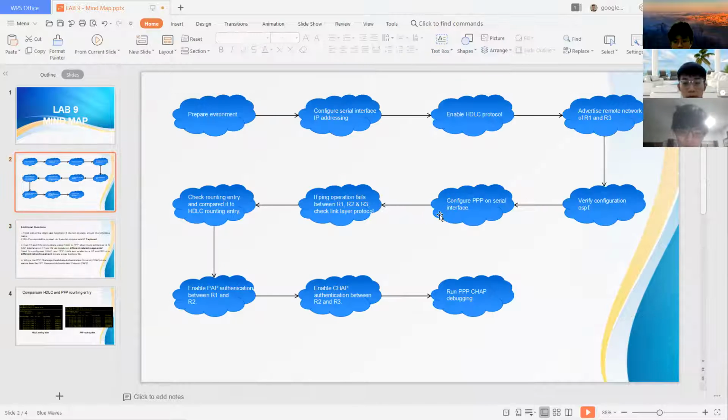So next is the mind map for lab 9. For this lab, the first step is to prepare the environment. After we prepare the environment, we set the names for R1, R2, and also R3. After this, we configure the serial interface IP addresses, which are the 001 for R1, 001 and 002 for R2, and so on. After we set the IP address for each router, we enable the HDLC protocol, so we set the link protocol HDLC.